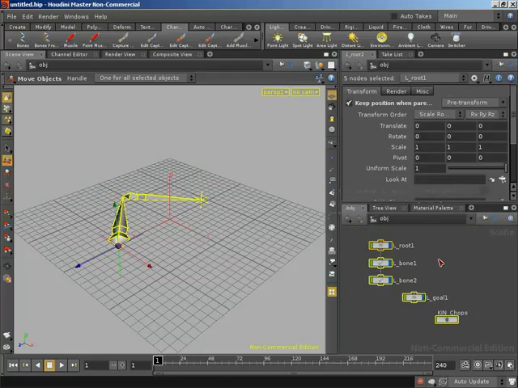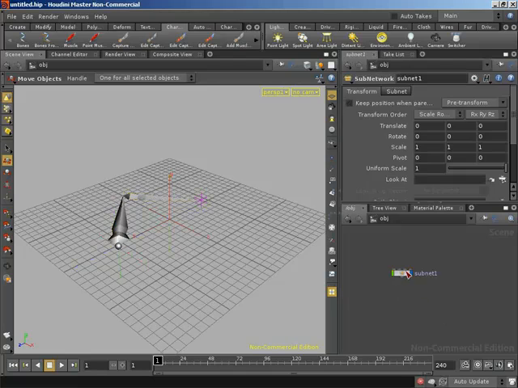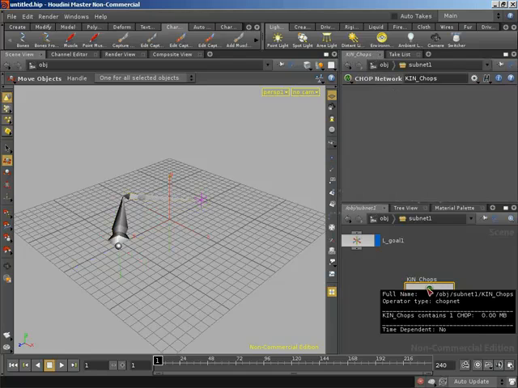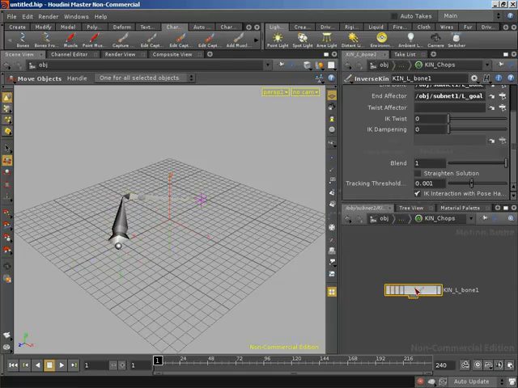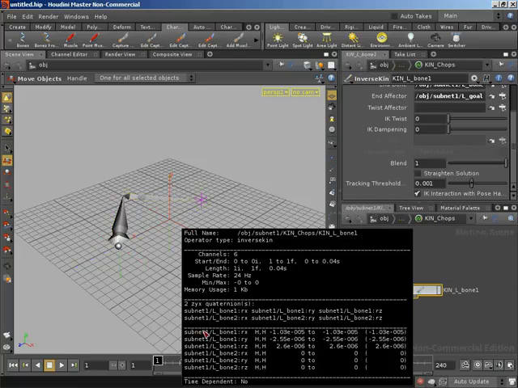If we were to grab all of these guys with Control A, Shift C to collapse them down into a subnet, and jump back inside, if I now middle click on our inverse kin chop, you can see the names are now subnet1/ and whatever they used to be. The path from OBJ to that bone is included in the channel name. That's all very well in terms of a network we construct. We'd know where everything exists.